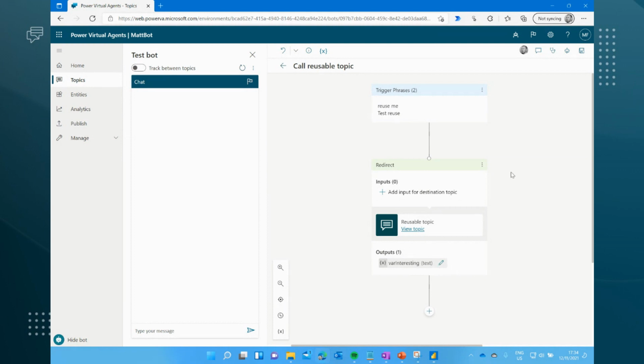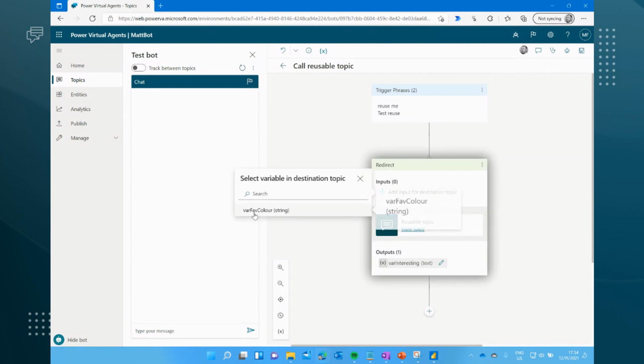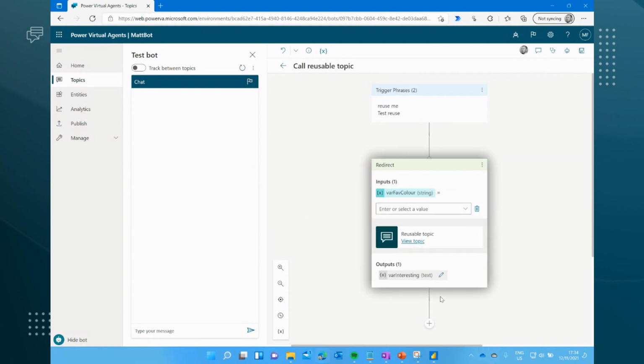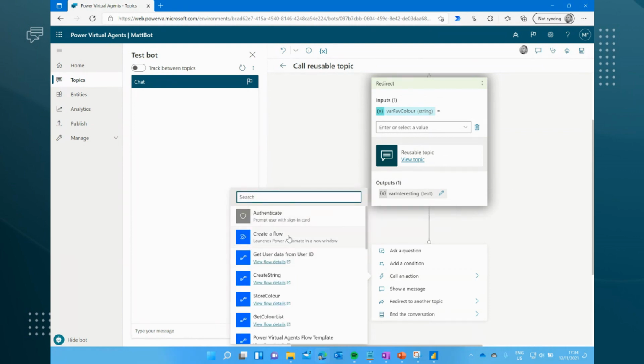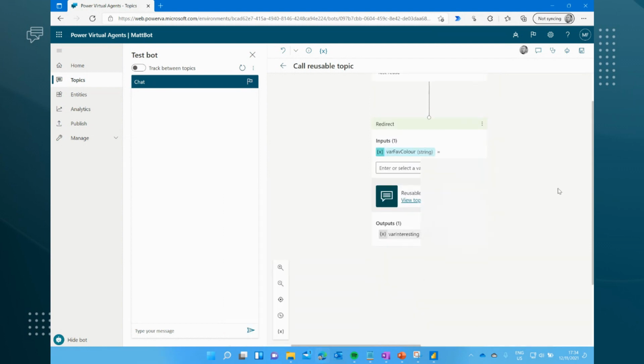So the reason I said it's a little bit like programming is if you have experience writing code, you might define a method that has inputs and returns outputs. And this is very, very similar to that, in that I can structure what I pass in if I choose to. So I can pass in the favorite color, and I can also output a variable. So I can take the interesting thing that someone's had, and then I can pass it to a Power Automate flow, for example. So I could create an action here that uses a Power Automate flow. Now, in interest of time, I'm not going to do that.